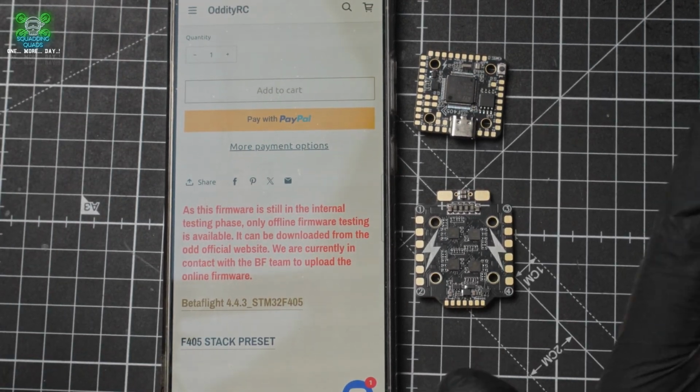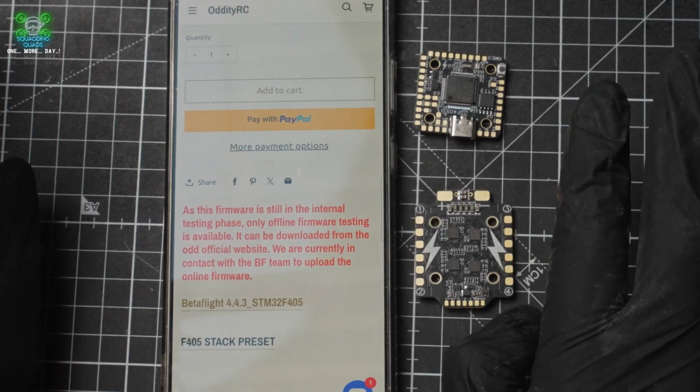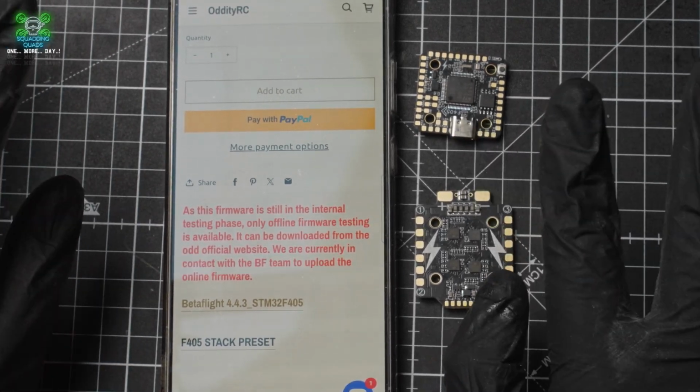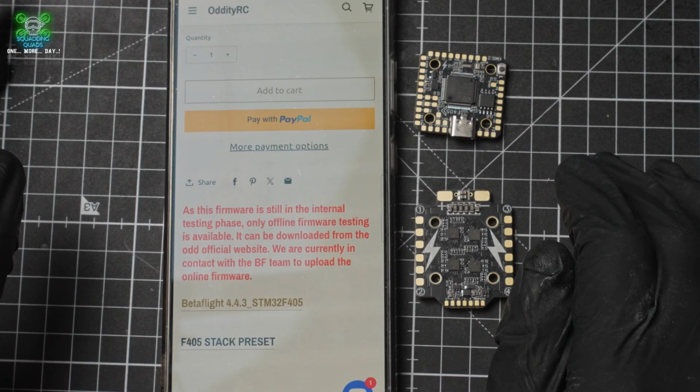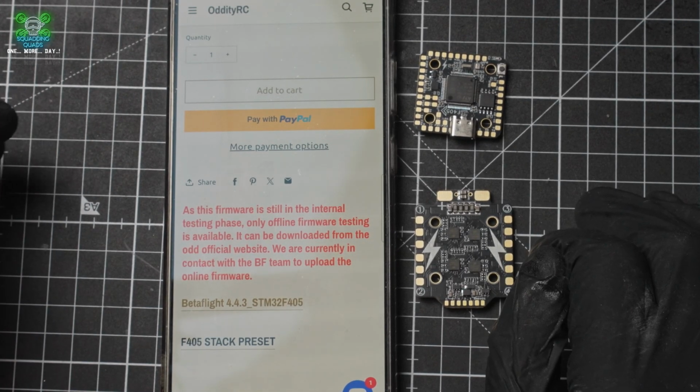So again, you know, pick your battles wisely. I think overall for $35, it's not something that's going to bother me. I'm going to be more than okay with it, if I'm completely honest, if it only ever stays at 4.4.3.